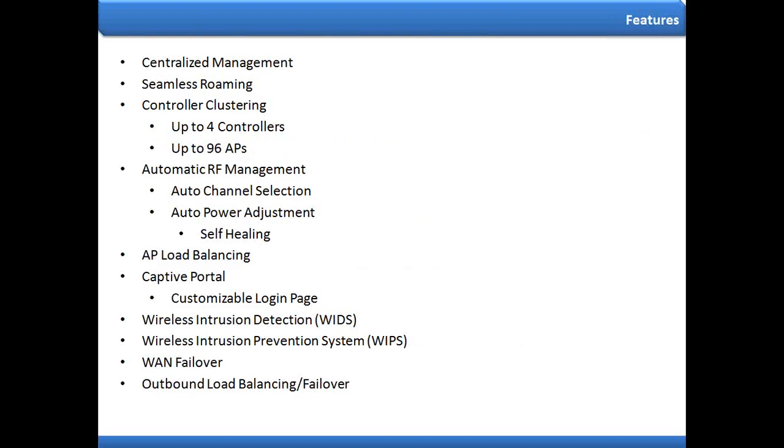Some of the features the DWC1000 offers: centralized management for all your access points, making sure that I've got a consistent security profile and consistent wireless profile sent right across the network. It allows for layer 2 and layer 3 roaming, and that doesn't matter whether you're roaming on a single controller or multiple controllers.